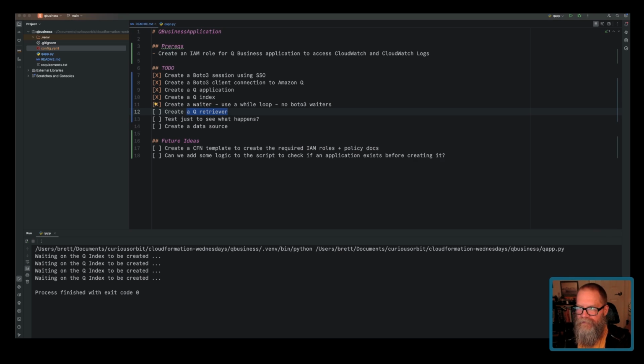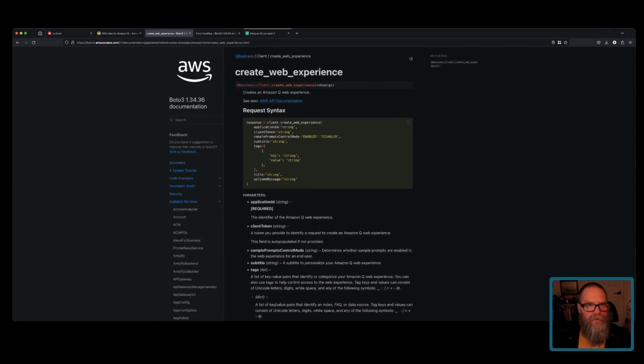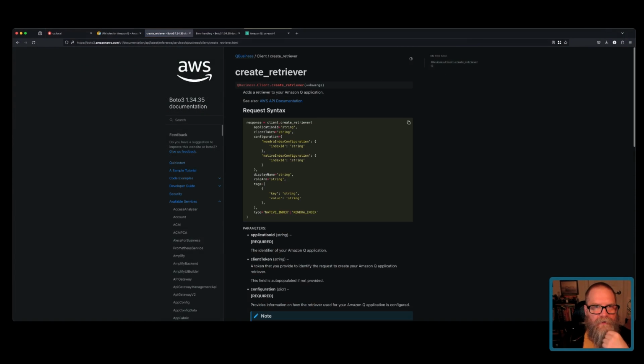If we go back to the documentation, what do we need to do here? We need our application ID, configuration, and this is where, so these are the 2 types of retrievers you can use. So Kendra is an AWS managed service that I don't really know a lot about, but I do know this. It's expensive. So for the demo, we're going to use a native Q index. We have to pass in our index ID, display name, role ARN. So I wonder what role it needs here.